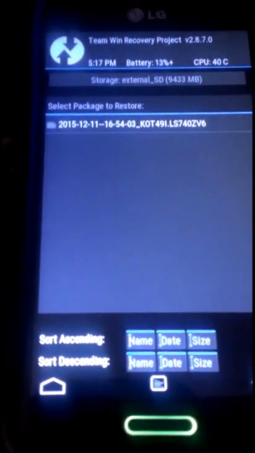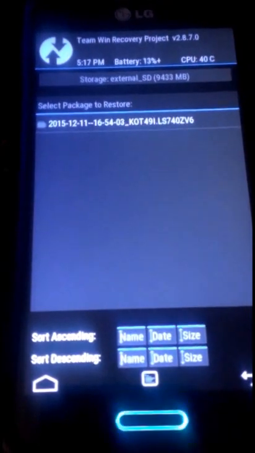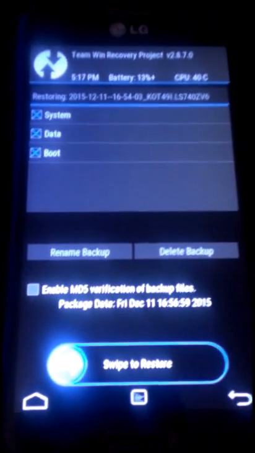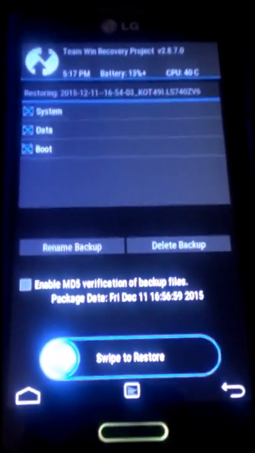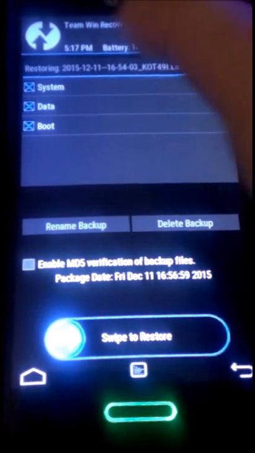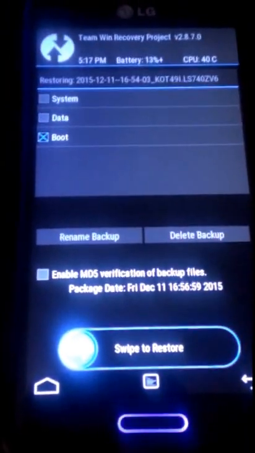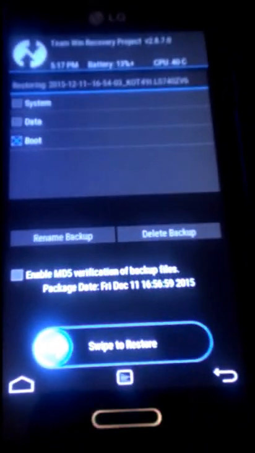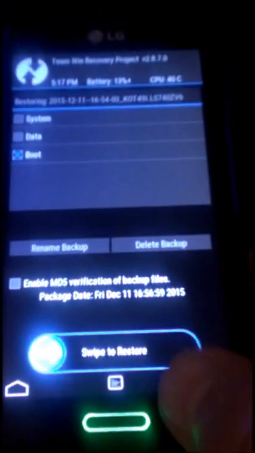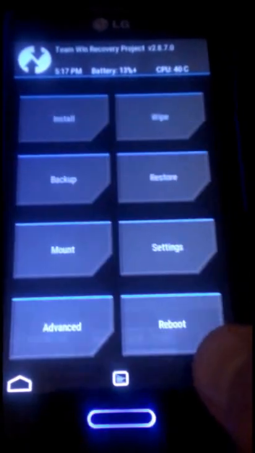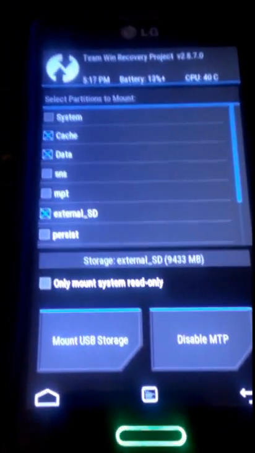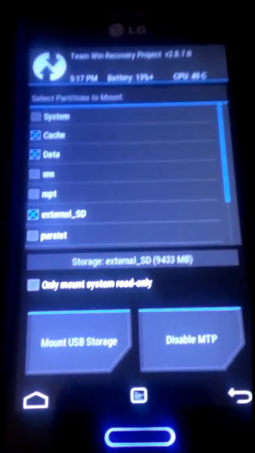Restore will show you all your current backups. You can pick one and restore it. And say you messed up installing a kernel, you can just go to this and uncheck system and data and just install boot. And that will restore the kernel from the backup. Mount will let you mount various partitions and mount USB storage so you can access the stuff on the computer.